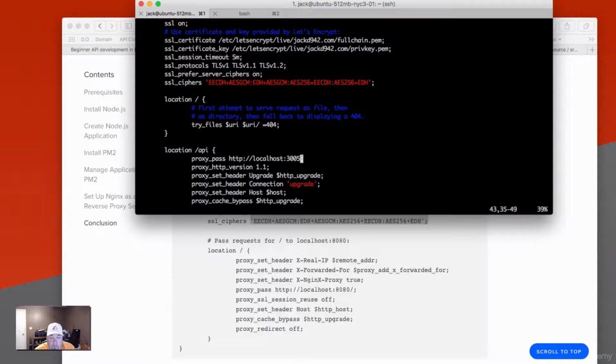I'm going to, we just need to set up this /api location. So it looks like we need to leave what we've got in there. We just need to add some things above it. So we need to say proxy_set_header X-Real-IP $remote_addr.